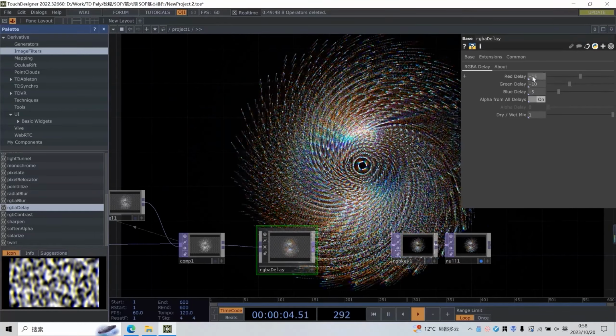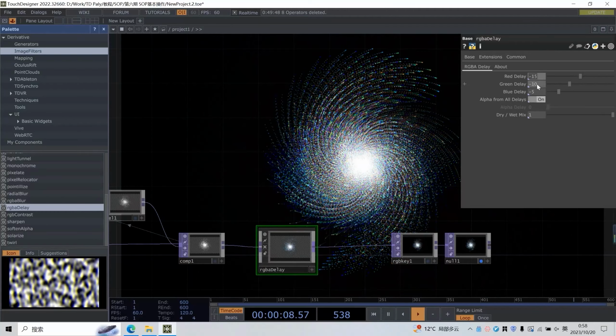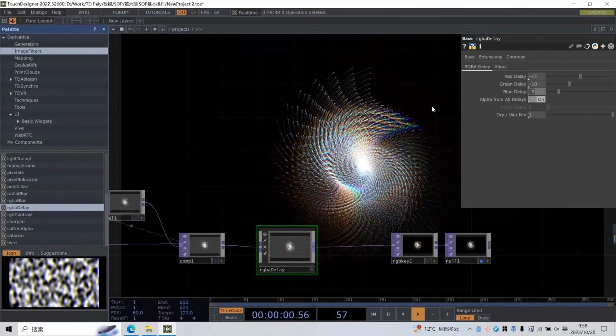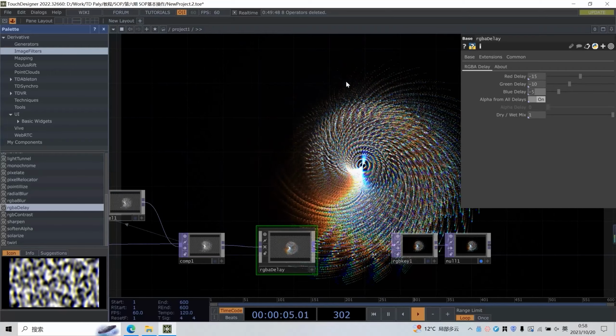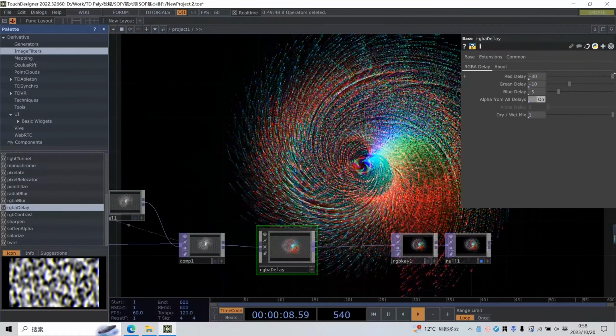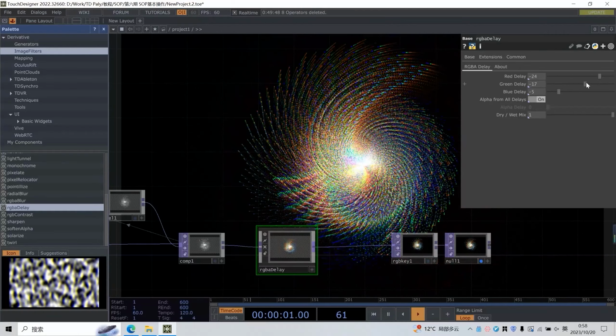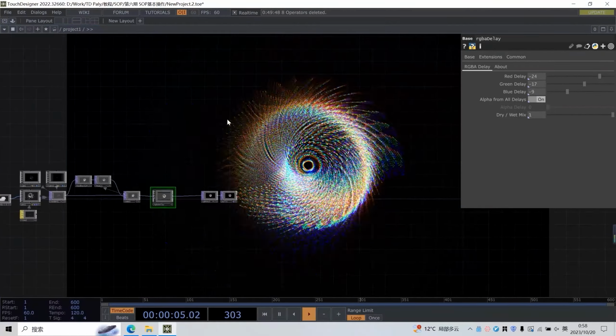In this case, the R channel is delayed by 15 units, G channel 10, then B channel 5. In this way, we can see that it has such a rainbow effect of RGB. Here we can also adjust it to be a little more exaggerated. It is completely based on your own design.